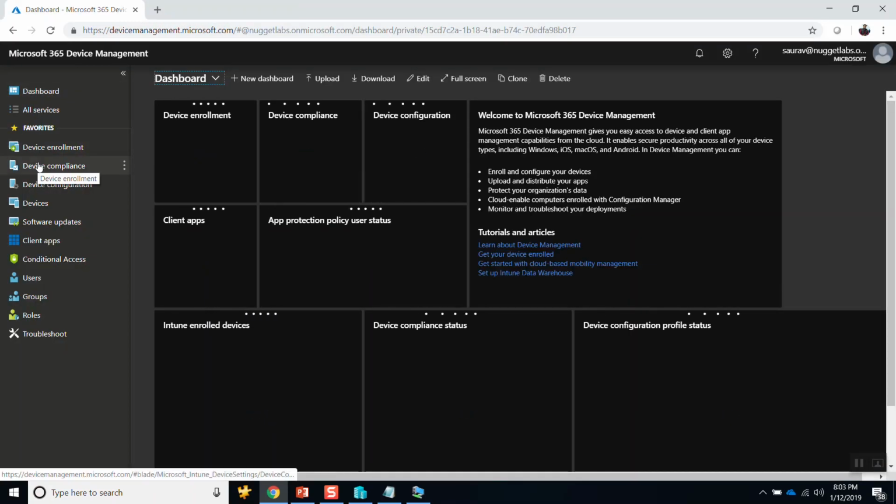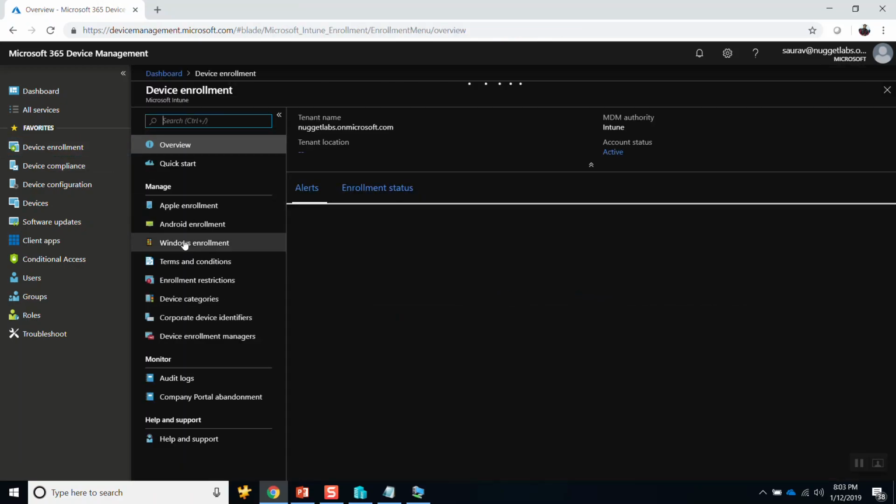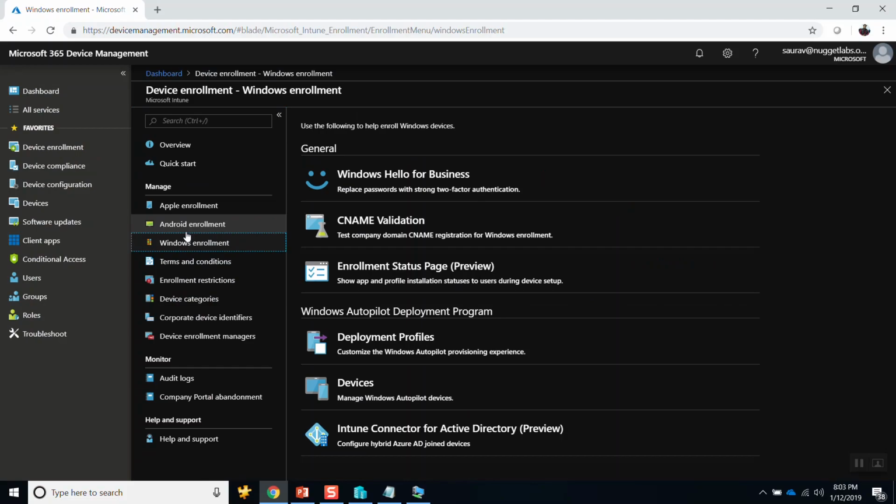So the place where we'll be doing it is device enrollment and then Windows enrollment. This is where the autopilot resides. So there are 4 things that we need to configure over here. The enrollment status page, which I said is a new feature in the 1803 release, not an autopilot feature, but something which can be used with autopilot, still in preview.